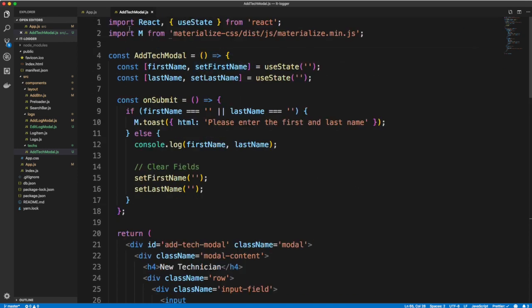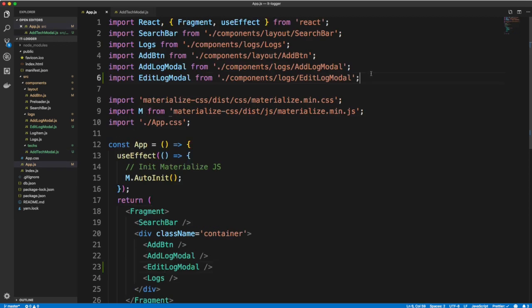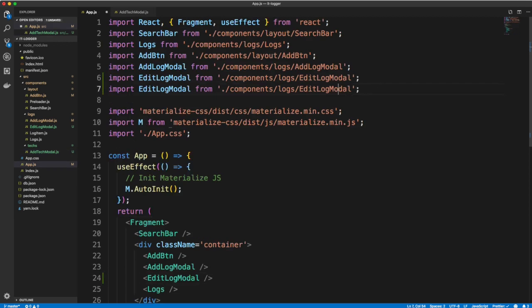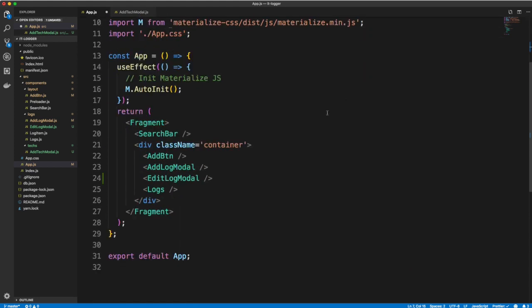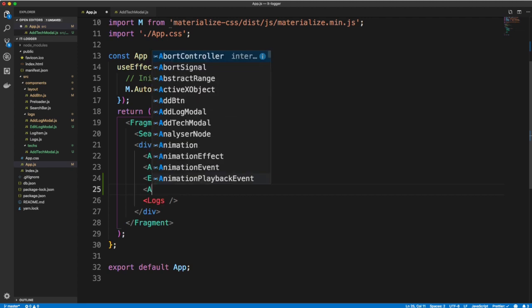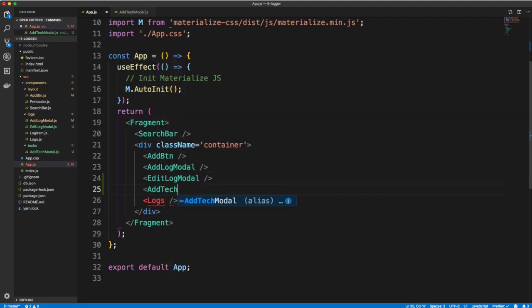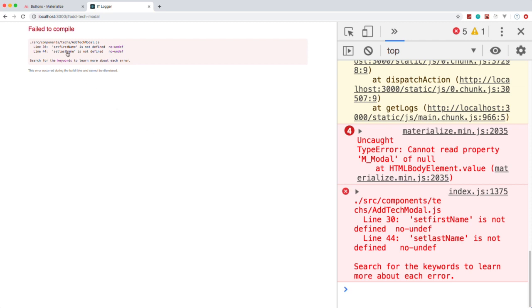Oh, we didn't embed it. We got to go to app.js and embed it. So this will be in text / add tech modal. Okay, and then we'll just put this down here. All right. So now it should work, or not.